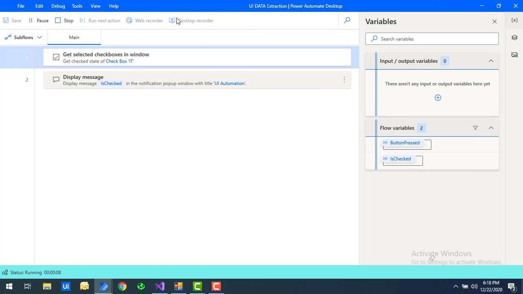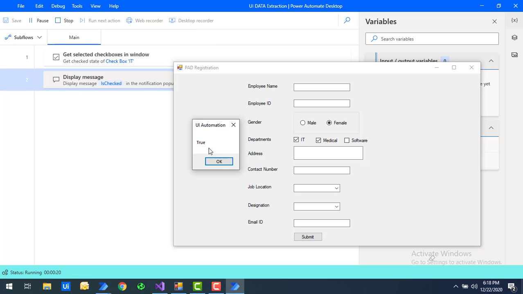Let's run the flow to see the output. Flow execution has been started, and you can see the output for the IT checkbox is true because it has been selected.